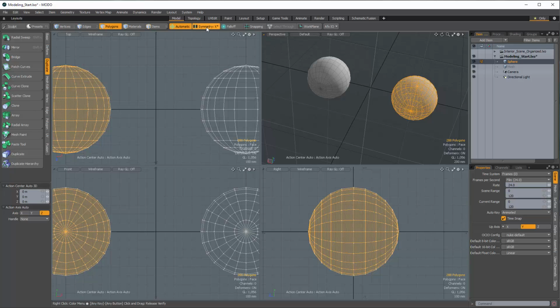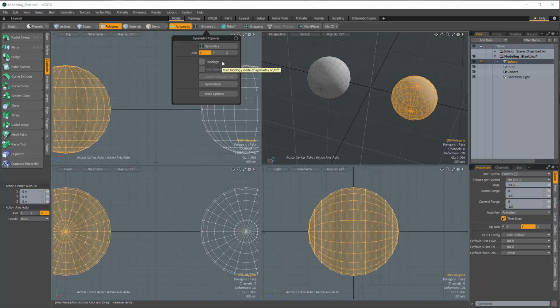If I click there, it will turn on symmetry, and if I hold the Option or the Alt key and click on that, I will get options here. There are some different things you can do with symmetry, and I'm just going to go with the very basic version, which is just if a vertex or an edge or a polygon exists on one side of the given axis, x, y, or z, and you manipulate it, then it will do the same thing to that same polygon or vertex or edge on the other side.